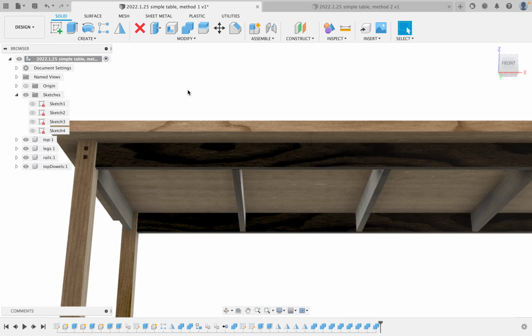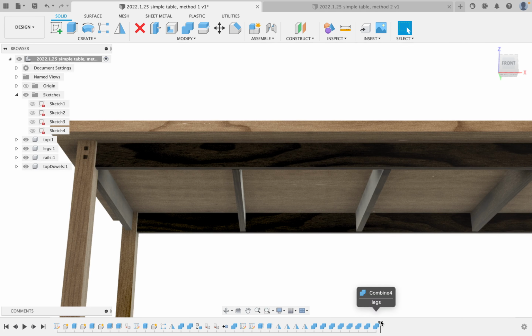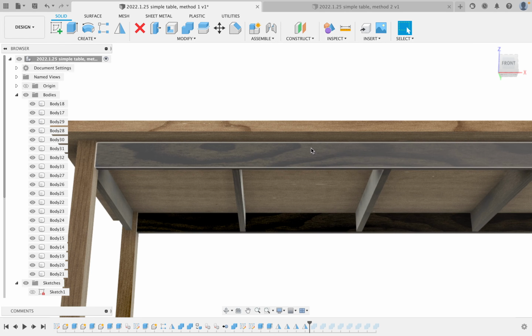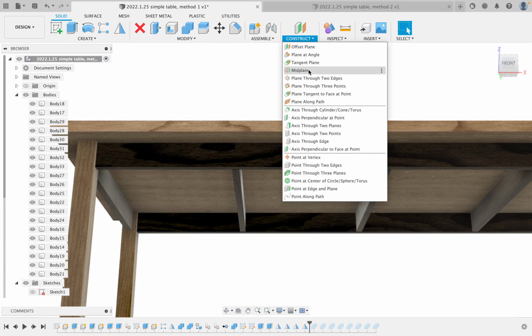Now, when we actually did that, we combined in all these tenons with the pieces that were already there. And what I would like to do is I'd actually like to go back in time, and before we combined all of them, I'd like to copy a few of them. So I'm going to go back in time to before we did all the joins, and I'm going to create a midplane.